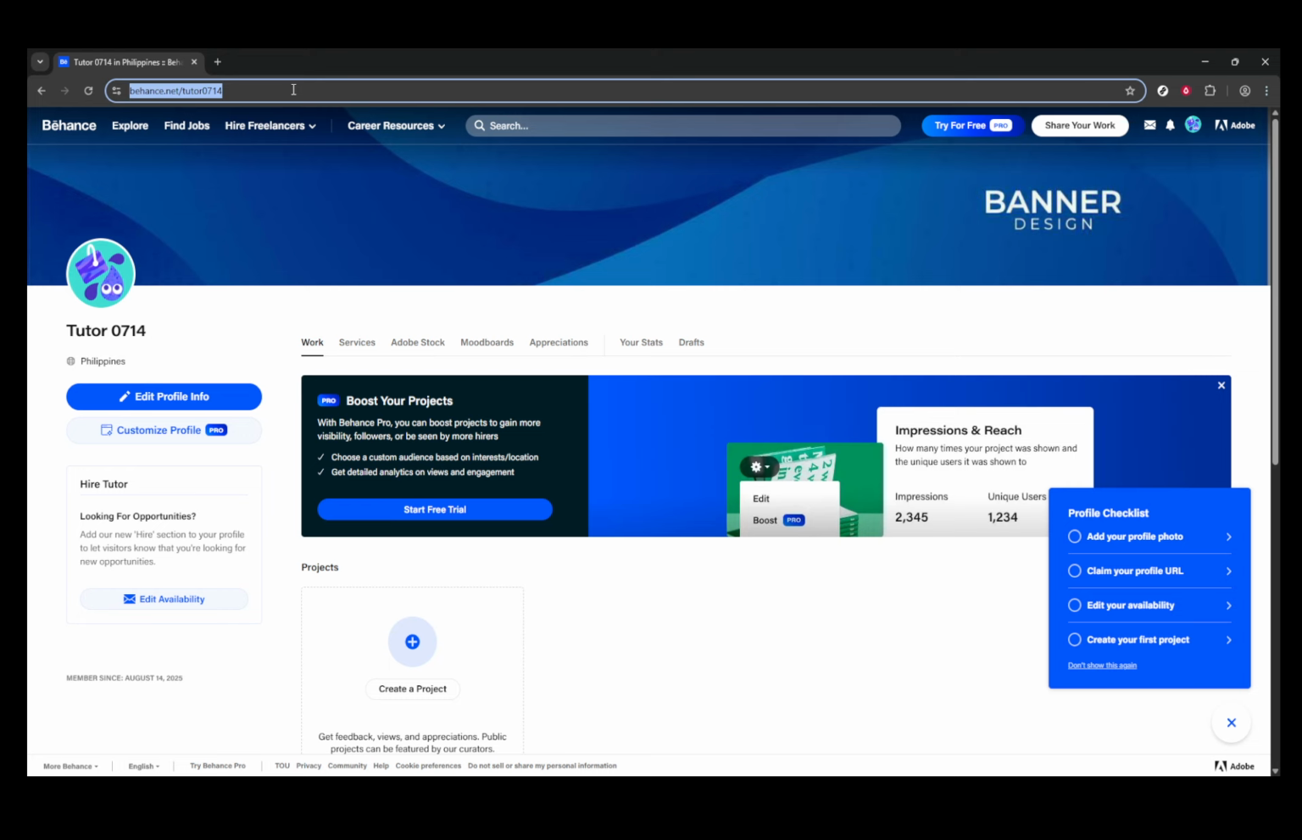To do this, click on the address bar. This will highlight the entire link. On a Windows computer, you can simply press Ctrl+C on your keyboard. If you're using a Mac, the combination is Command+C. These keyboard shortcuts will copy the highlighted URL to your clipboard. And just like that, you've copied your Behance profile link.